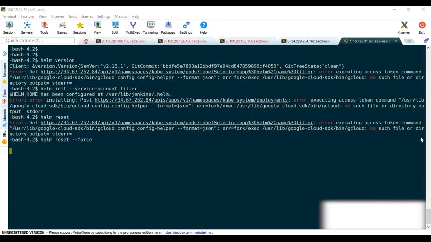Praveen, did initialization fail here? Yes, because it was connected to some different cluster previously, so that's why I'm resetting it. So that's why I use this helm reset --force. So just waiting for the output to come. Okay, okay.